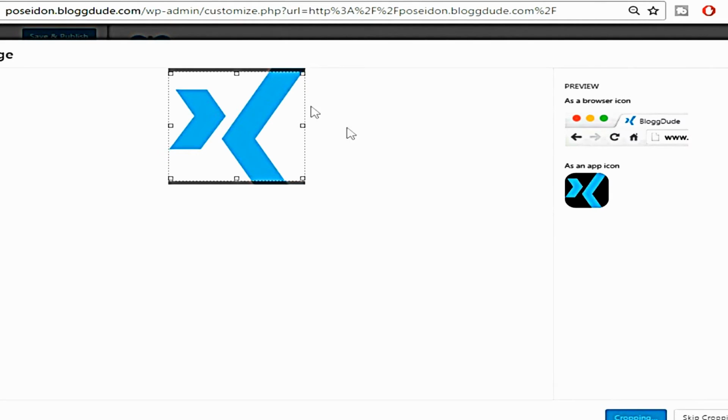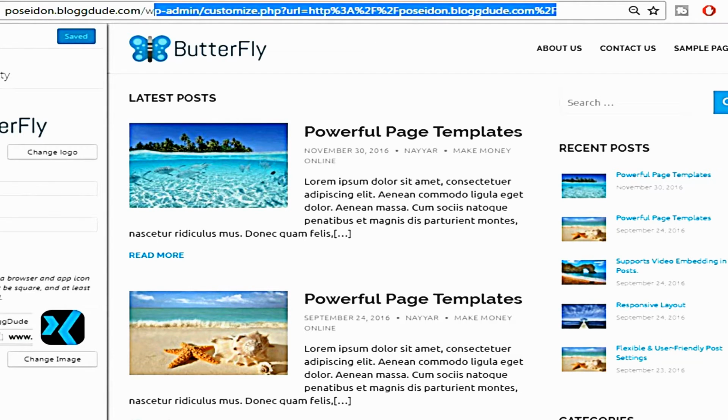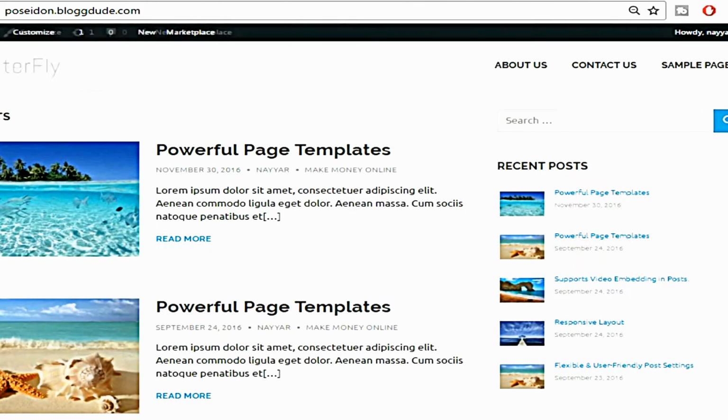You can also create a favicon from the logo maker obviously. So here it will appear, as you can see. Now we can get this favicon over here. Once you're done, click on save and publish. So we have successfully created our logo and our favicon.